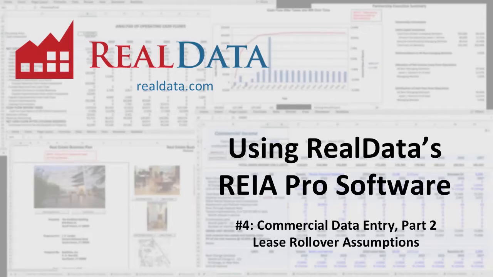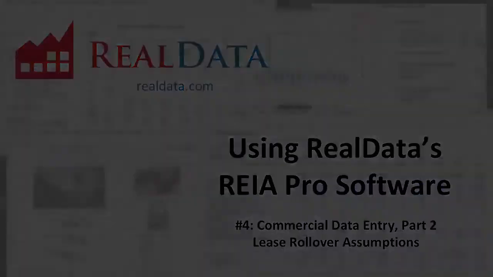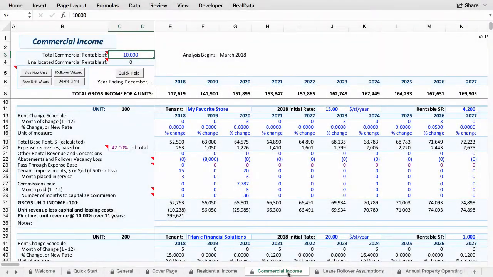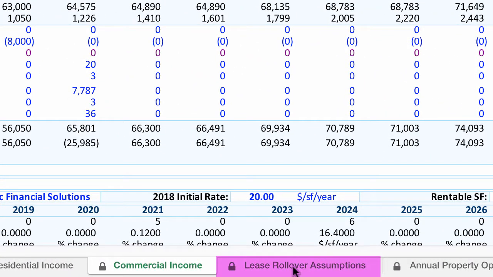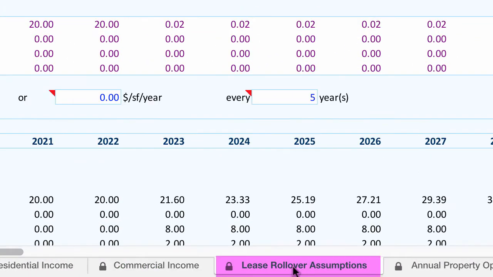In our previous video, we talked about entering data on the commercial income worksheet. The next tab after commercial income is called Lease Rollover Assumptions, nicknamed LRA. And it's a feature that's new to REIA Pro version 18.